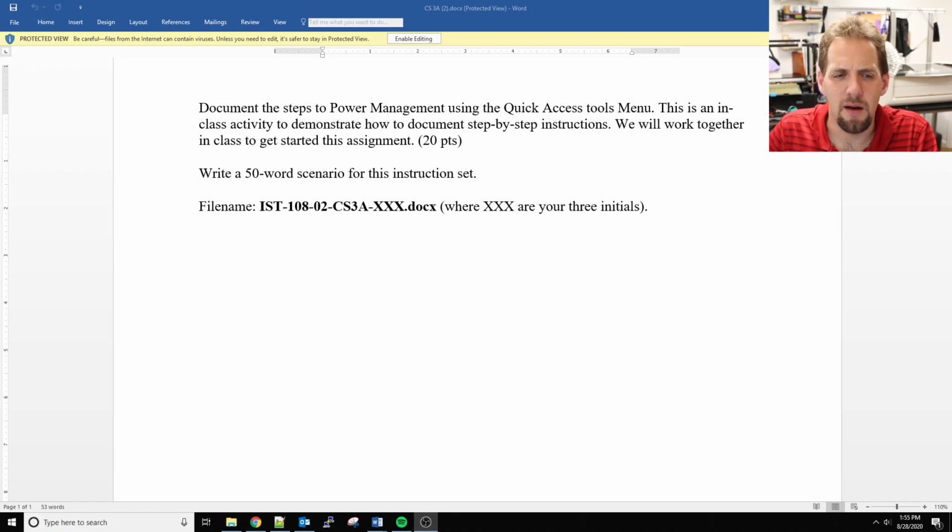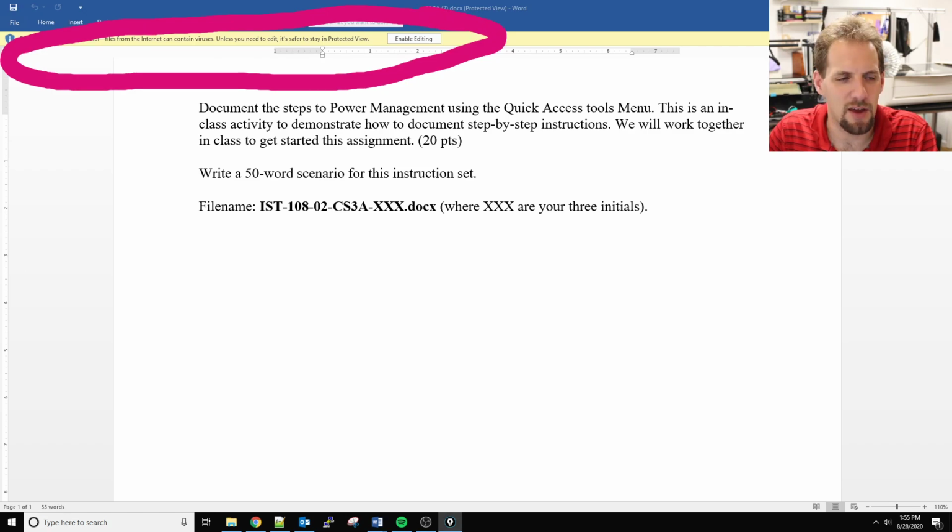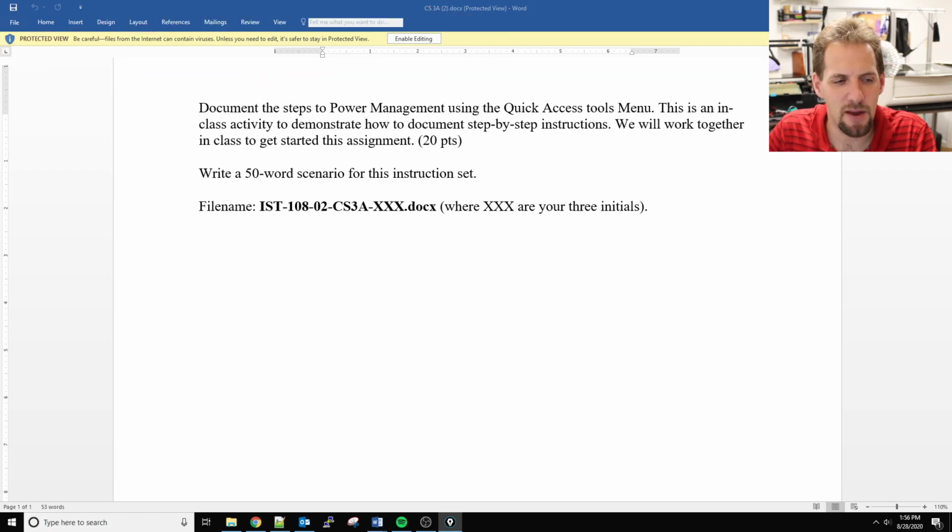The first thing I always like to point out is that this file was downloaded from the internet, so you might see the "this file was downloaded from the internet" badge across the top. Let me pull up EpicPen. Make sure you understand that you can't edit this file until you click the Enable Editing button. Kind of annoying, that's okay.